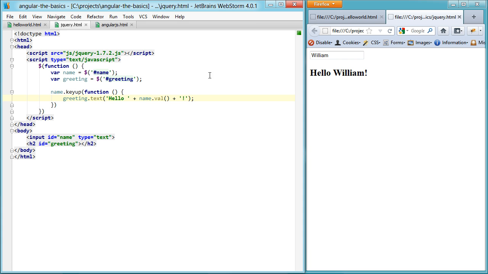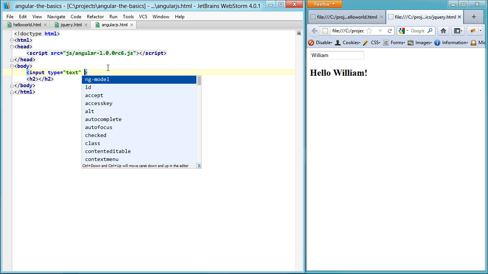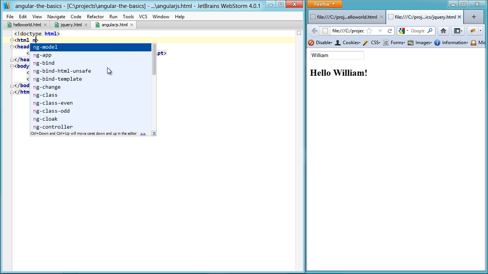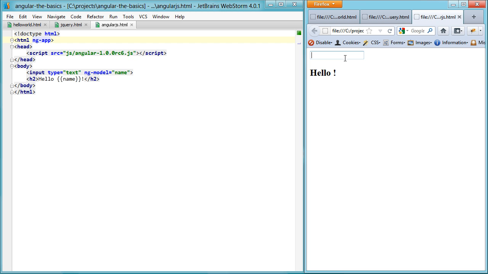Now let's switch over to Angular and see how we achieve the exact same thing. So I'll set up our input field, and I'm actually not going to write a script tag this time. I'm just going to create a model, give it a name of name, and then bind to that name inside of the heading. And then the last thing to do is just simply bootstrap our app.